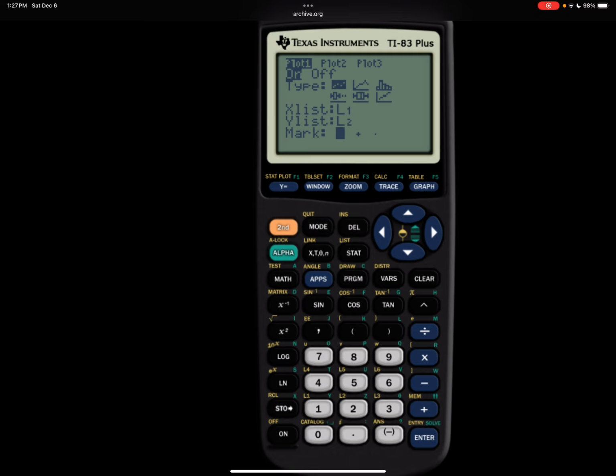You can choose what kind of mark you want to use. Stat, enter, and we can put our numbers in our lists. I've already added my numbers. You should make sure that you don't make a mistake.